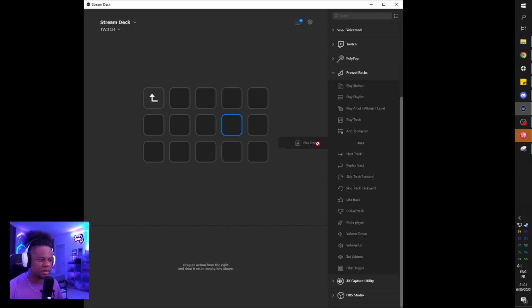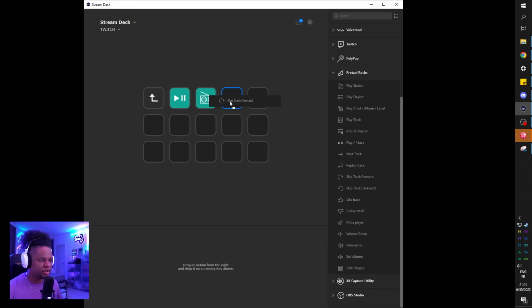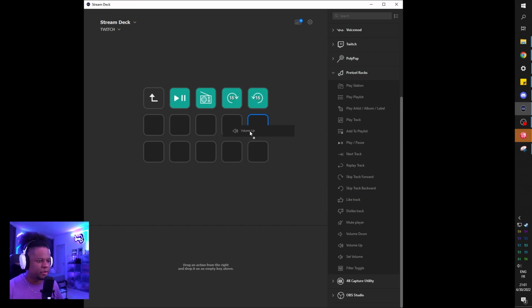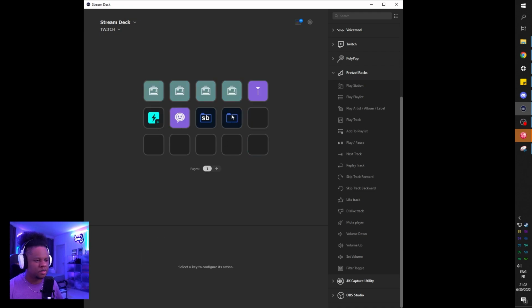And here you can play, pause. If I want to play a specific track, if I want to play a specific station, for example, if I want to skip the track, definitely going to put this one there. And I would put my volume control there and there. You can replay a track and pick next track. This is not what we're focusing on. Let's go back. So basically this would be our music folder.